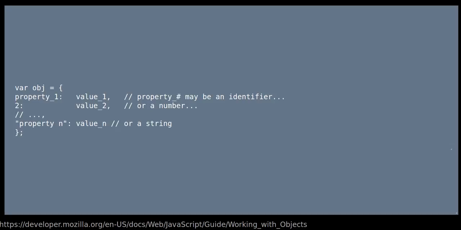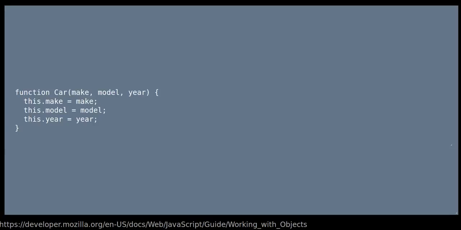Using object initializers is sometimes referred to as creating objects with literal notation. Object initializer is consistent with the terminology used by C++. Using a constructor function, alternatively, you can create an object with these two steps.